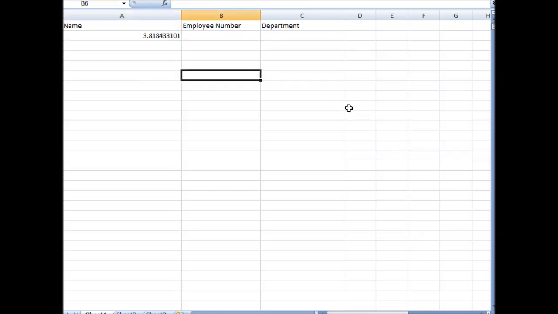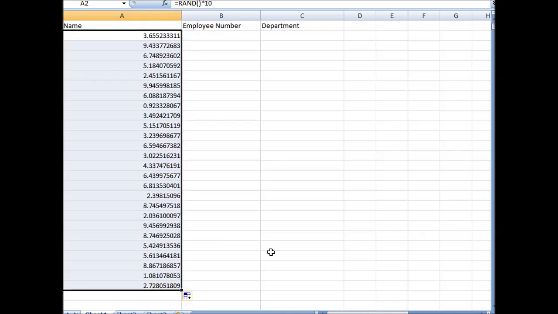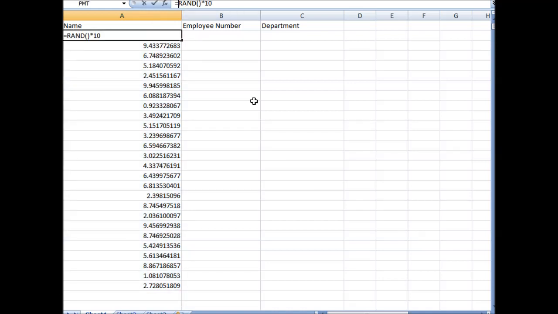F9 will refresh the calculation. And you can see the random effect there. This formula is going to return the result of above 0 and below 10. And it's all in fractions. So let's clean this up a little bit.